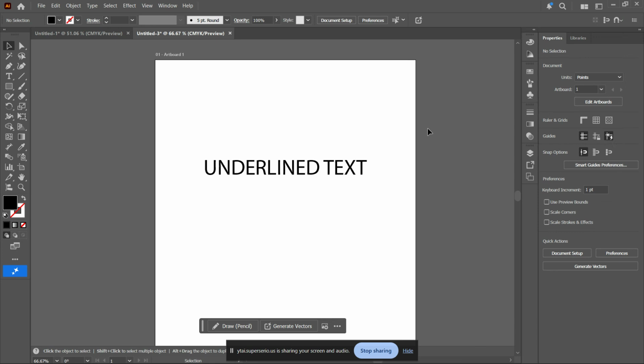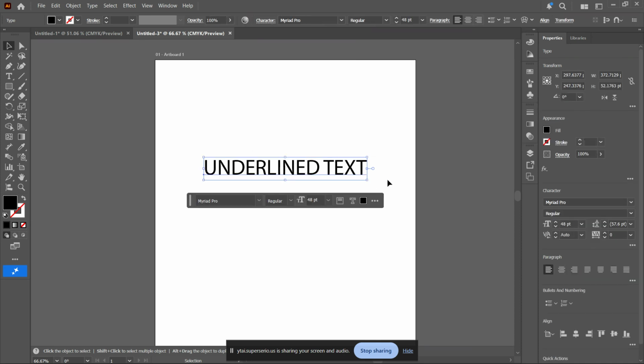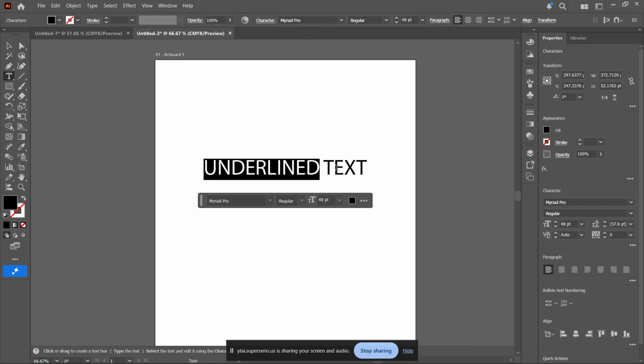Now, to underline text in Illustrator, the first thing you need to do is select the text. You can do this in one of two ways. If you want to underline the entire text box, simply click on it with the Selection tool, which is the black arrow at the top of the toolbar. If you only want to underline specific words or part of the text, switch to the Type tool, click inside the text, and drag your cursor to highlight just the portion you want to underline. This gives you full control over exactly what gets formatted.